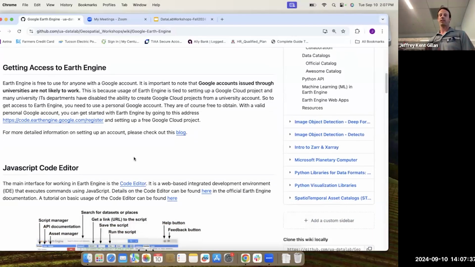Okay, so the most important thing to know about access to Earth Engine is you use a Google account, but it's not going to work using a university Google account. So your arizona.edu is not likely to work. So please use a Gmail account. If you don't have one, you can create a free Gmail account. The reason it will not work with your university email is that you have to set up a Google Cloud project, and I believe the IT at the university has disabled that.